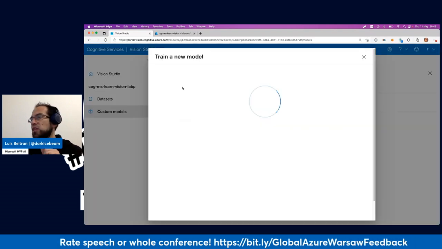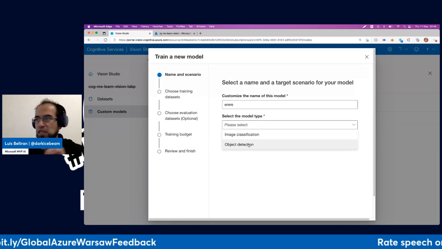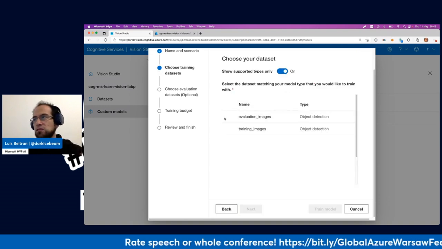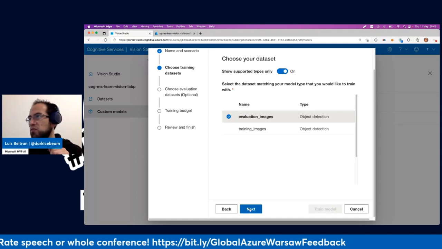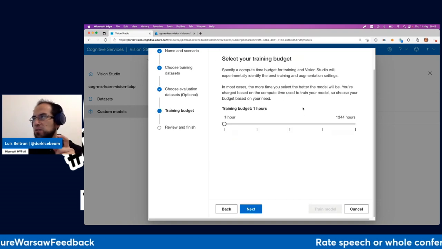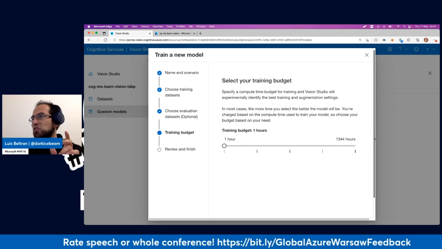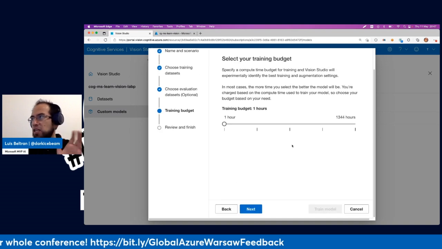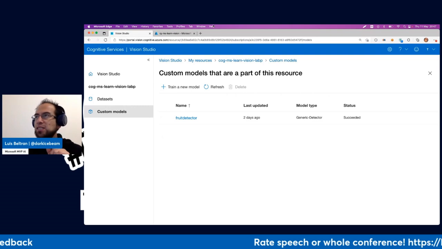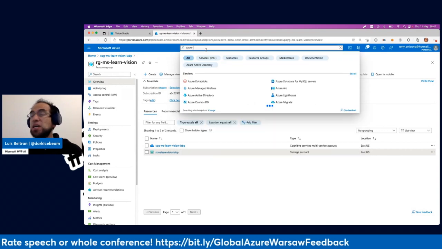For the model, we require some name, and then the task, let's say object detection. After that, we choose the training data sets. So we say, okay, this is the one. We previously prepared it, of course. We choose evaluation data sets, which are optional, but okay, we do it, good. And after that, we need the training budget, which is basically how much time it will take for training. However, there is something that I did not mention. These data sets need to be labeled, right? And to label them, we need a workspace, so a Machine Learning workspace.